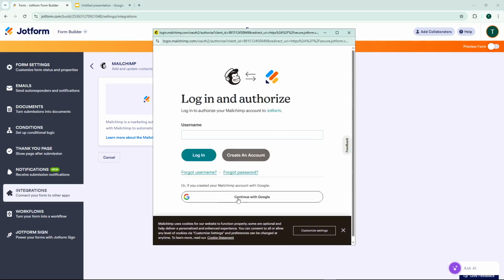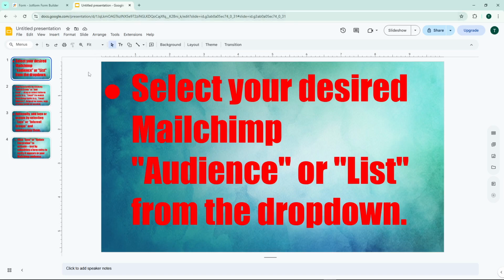Enter your Mailchimp credentials here to authorize the connection between the two platforms. This step is essential because it gives Jotform permission to send data to your Mailchimp account. Once you've logged in, you might need to wait a moment while the authentication completes.